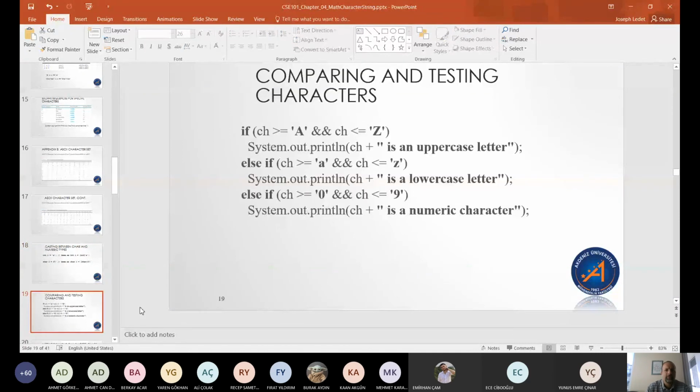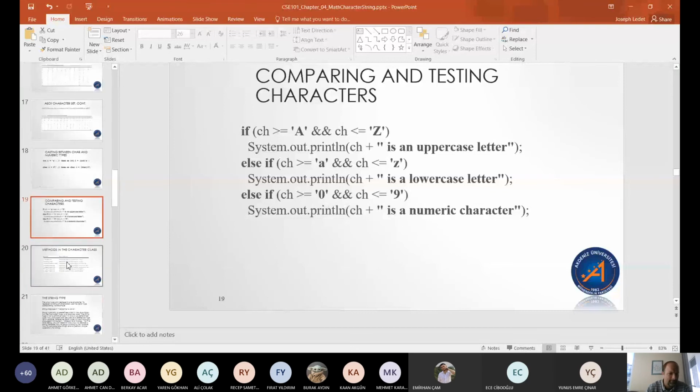But we can cast between the two types automatically. So here is an example. If we compare, we can compare, say, oh, if it's somewhere in this range, print that it's an uppercase letter. If it's somewhere in this range, print that it's a lowercase letter. If it's somewhere in this range, print that it's a numeric character.